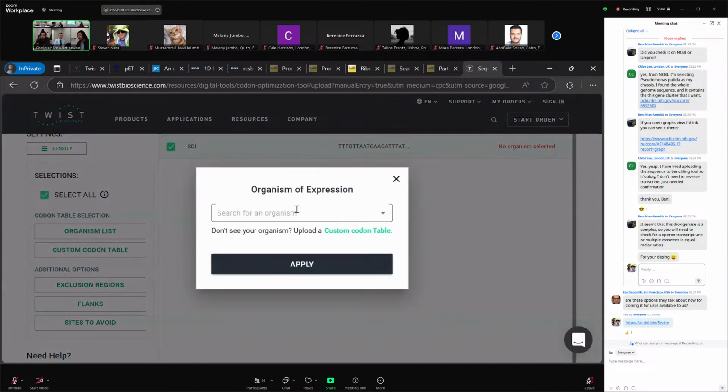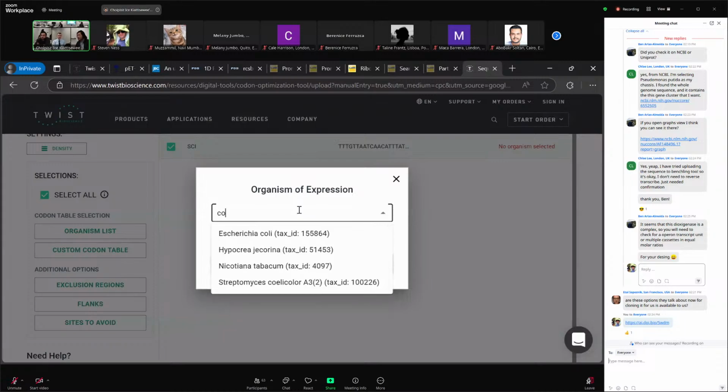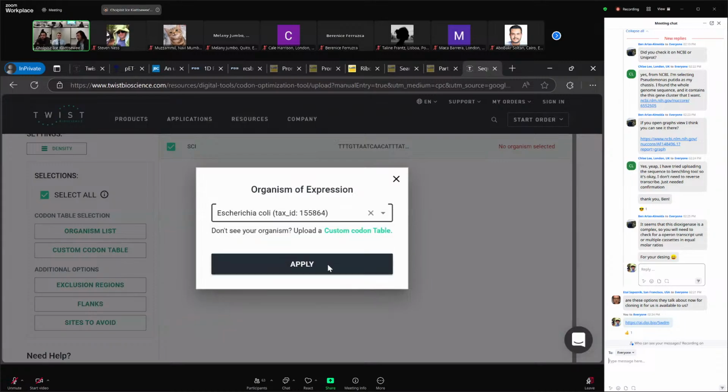You can select from the organism list. This is something that you need to do. No matter what kind of optimization you're trying to do, you need to give them what organism you're trying to go for. So Escherichia coli, apply.